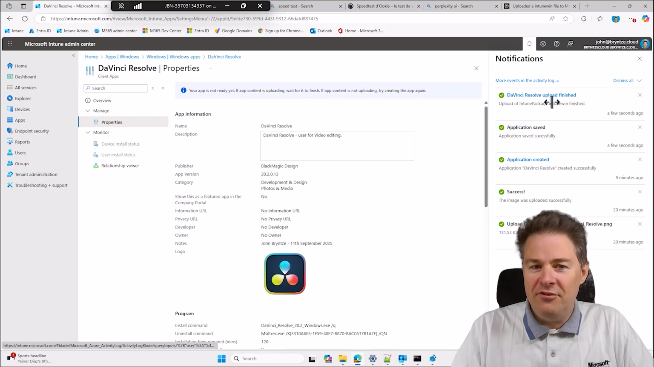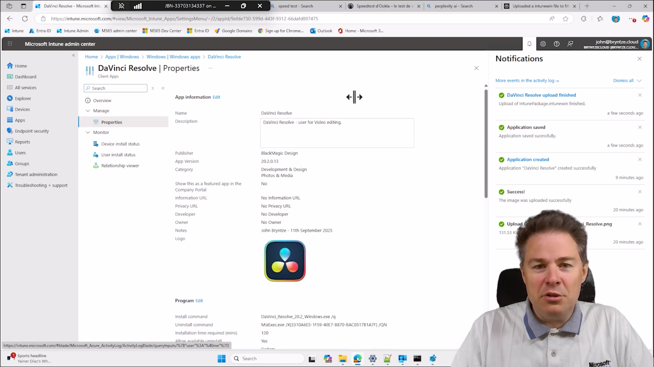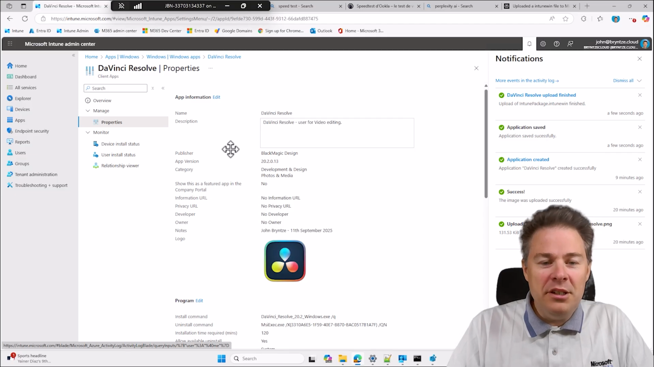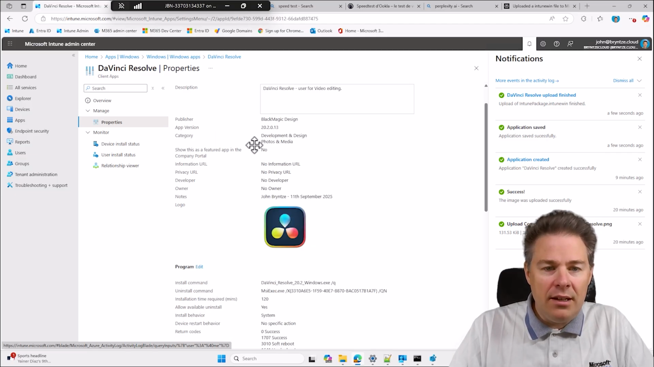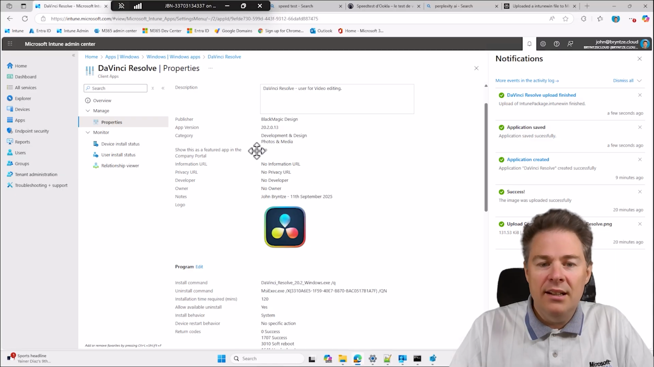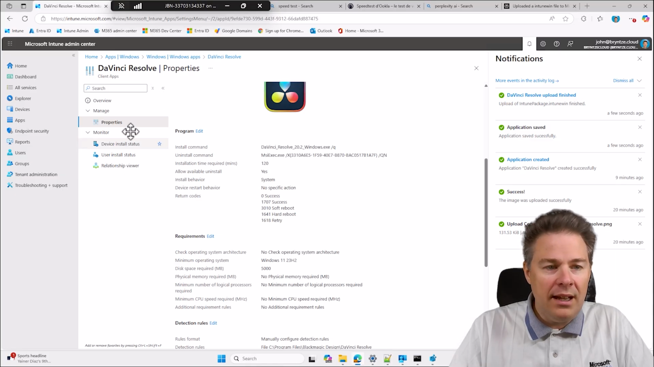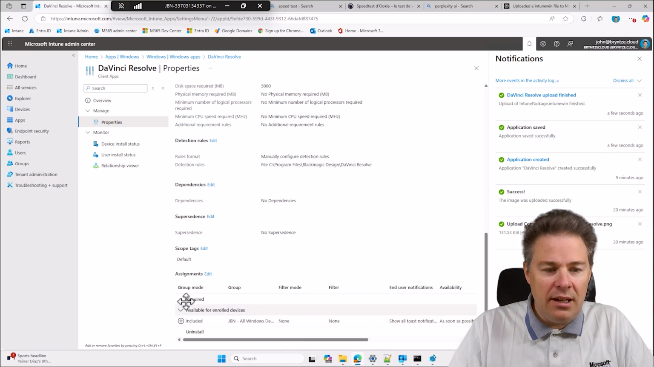Ah, finished. This one says not ready, don't trust it. Oh, actually it did a refresh. I thought you had to change. So we're good now. If we needed to change something like the publisher, because it's not Blackmagic, it may be Blackmagic Design or altogether, no problem to change. And if we needed to change the assignment.